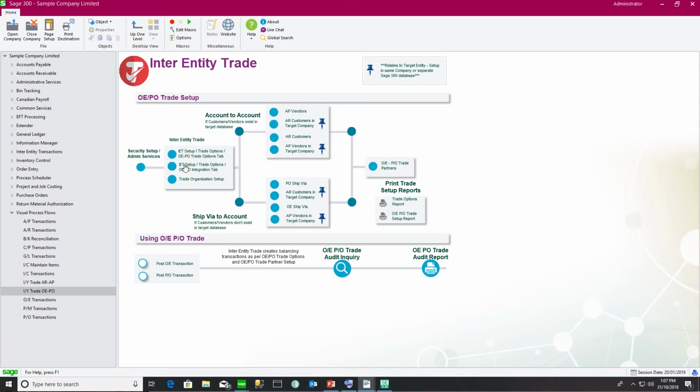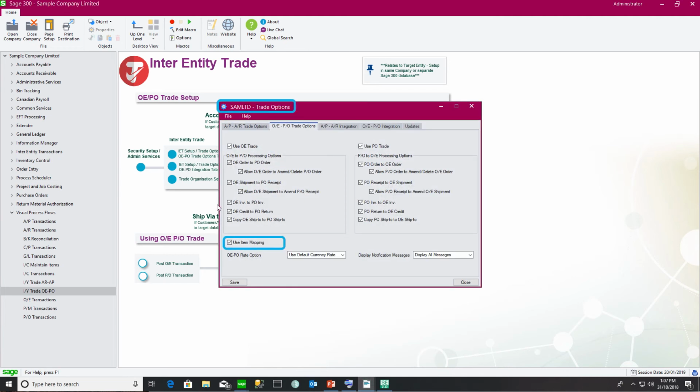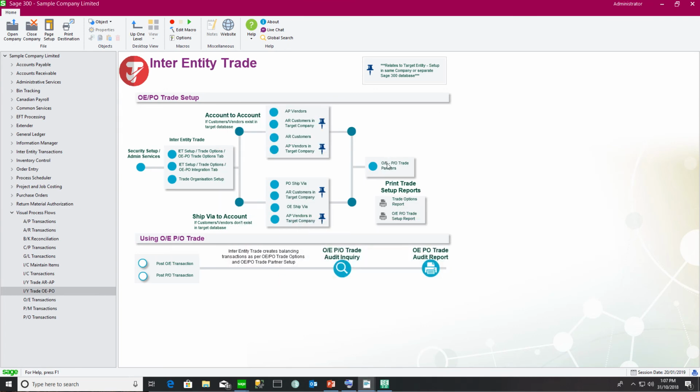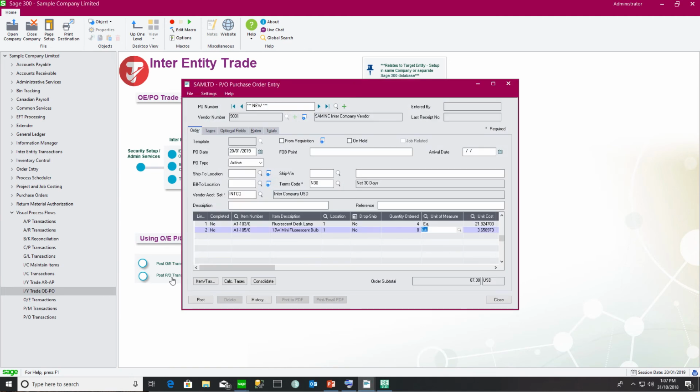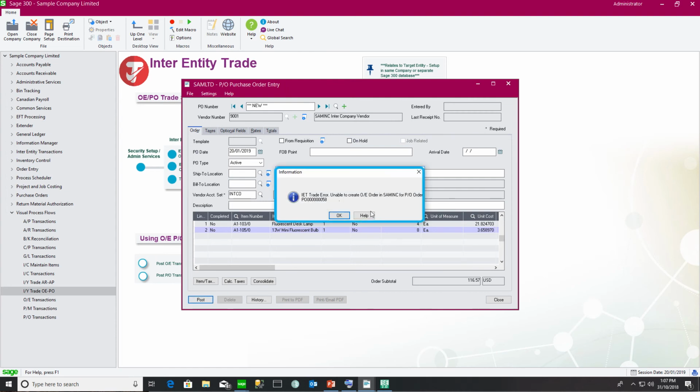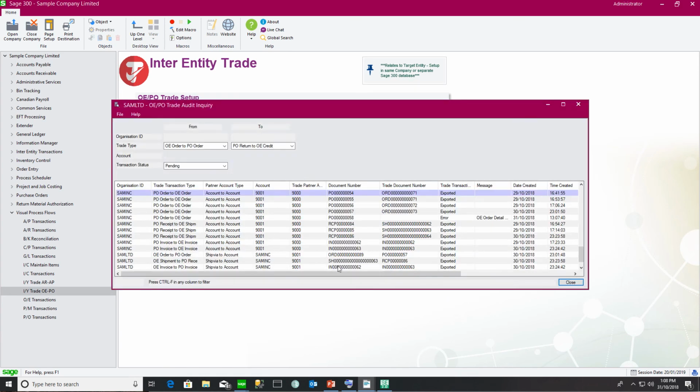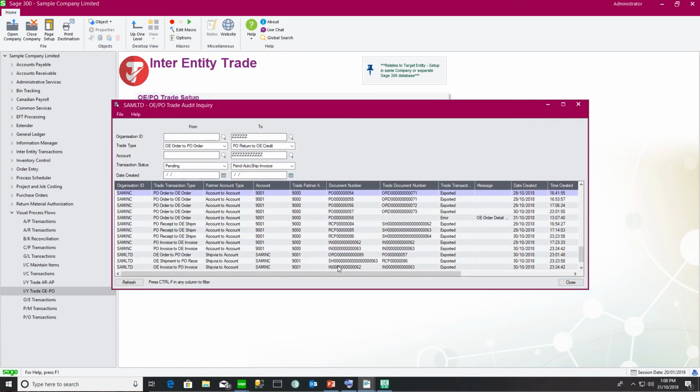And in this last example, I'm going to show you how to deal with errors. In this scenario, we have turned on Use Item Mapping, but we have not mapped any items in our OEPO trade partners. Accordingly, when we post our purchase order, we expect to have errors. And here we're unable to create the sales order in SAM Inc. for this purchase order. And in the audit trail, we will find the reason.